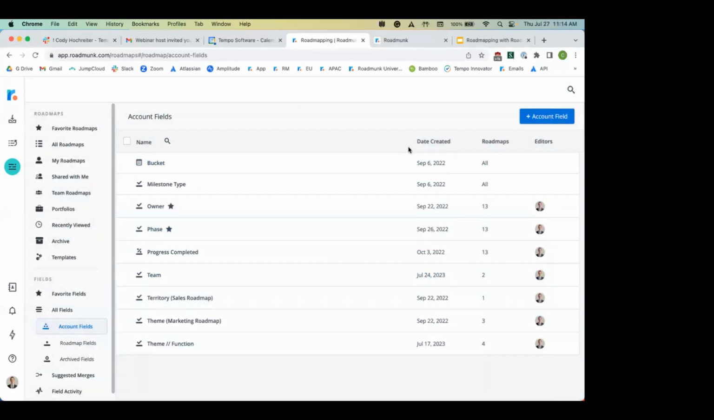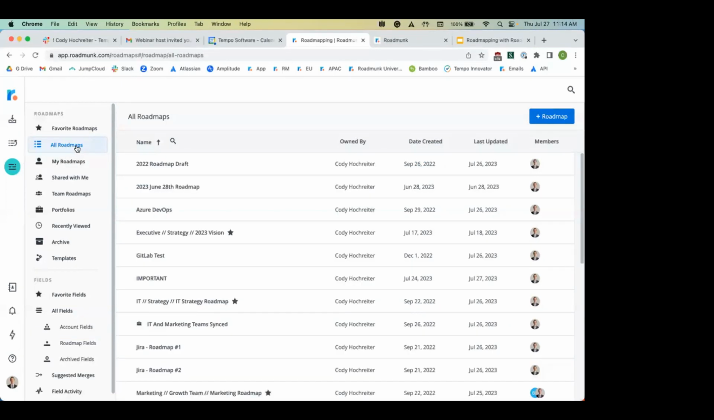All right. So next, we're going to be talking about building a roadmap. So I'm going to go to my all roadmaps here on the top left, and then to the top right of the screen, the plus roadmap button. So firstly, you do have an opportunity to create a portfolio here, which we will get to later on in the demonstration. You also have an opportunity to create from a template.